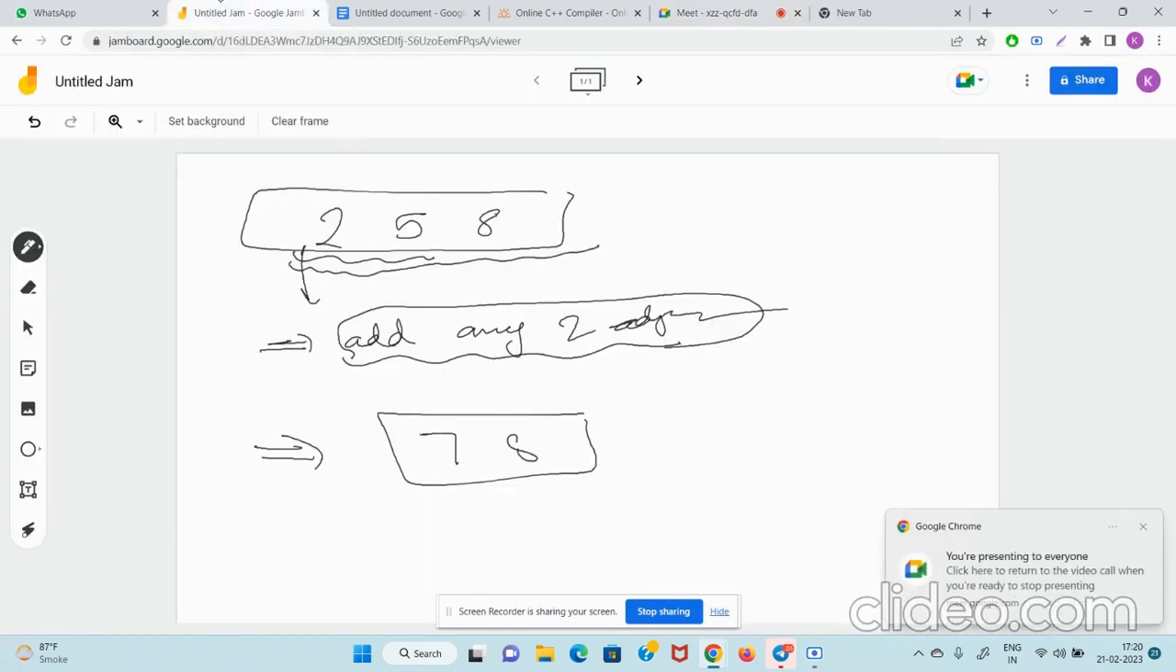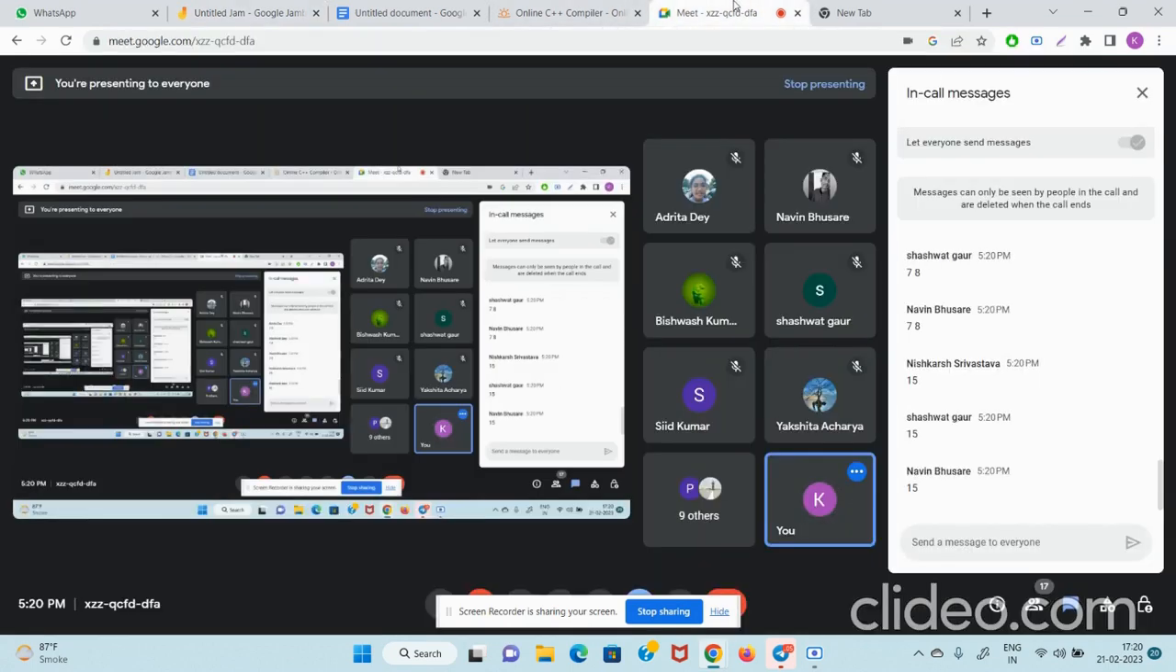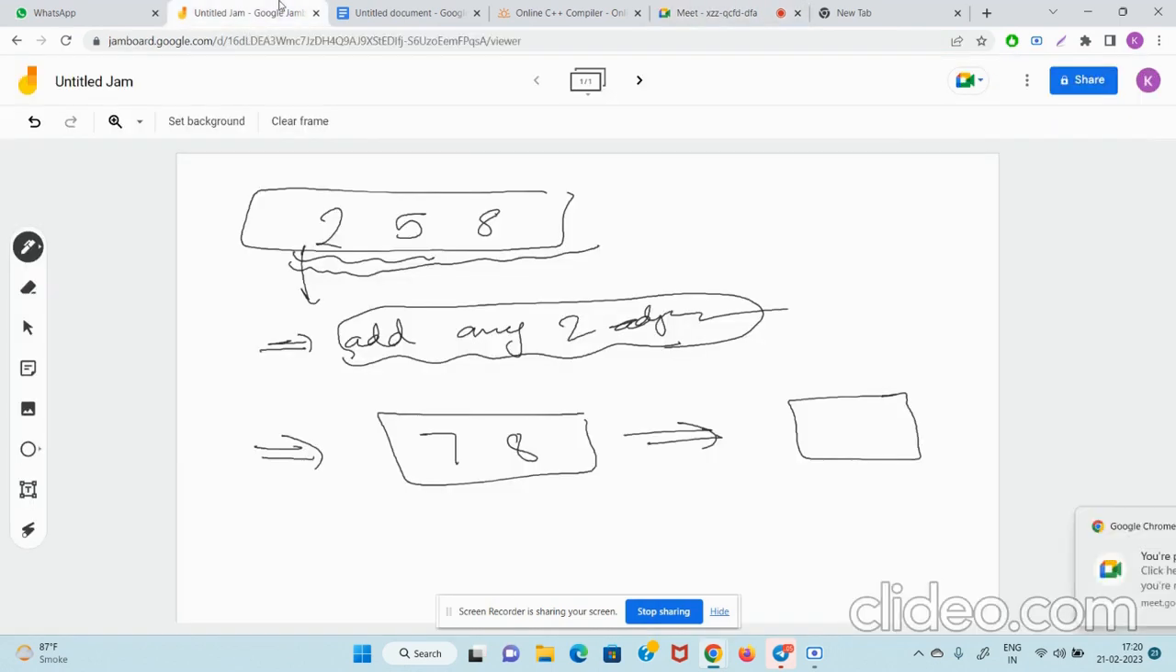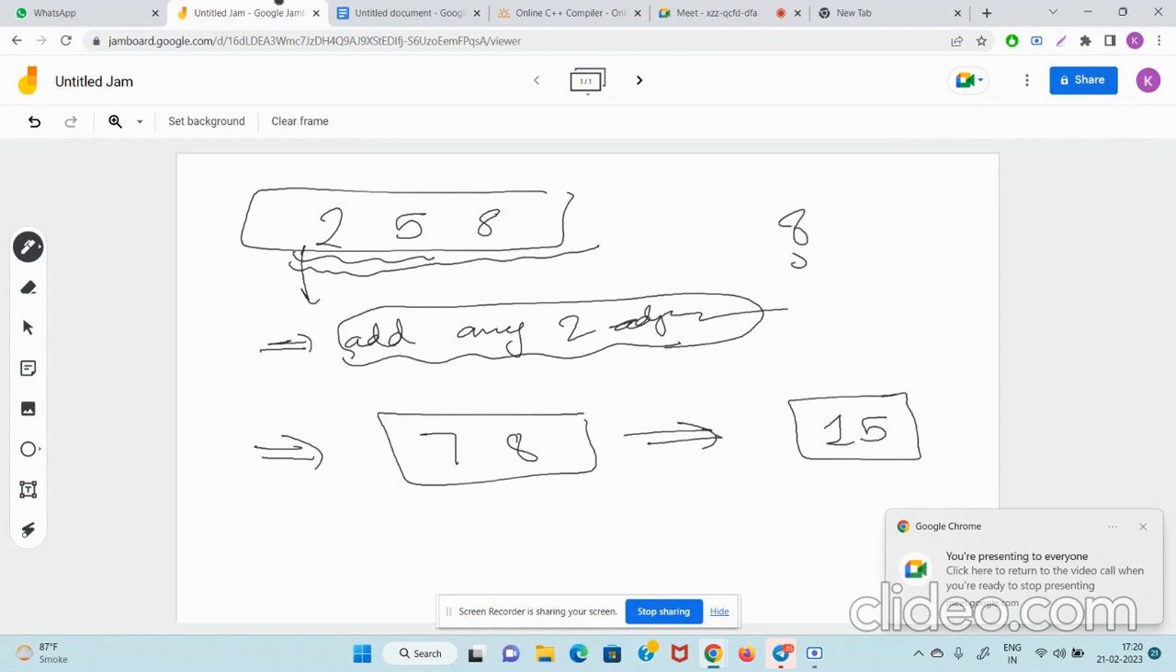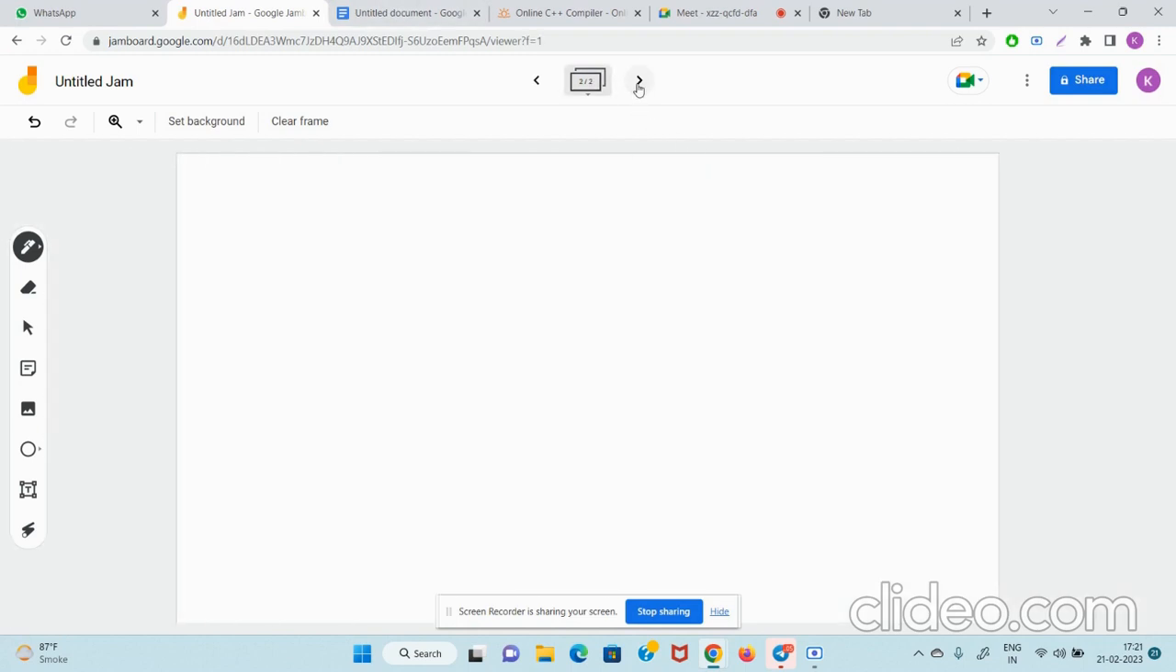And if we add 7 and 8, how will the array look? Let's see who answers first. Thank you, Shashwat. Thank you, Naveen, for answering. I wanted you guys to answer. So, do you understand the question? The question is saying that you have to add any two adjacent numbers again and again, and do so in the minimum possible cost. I will take many more examples so this becomes clear.